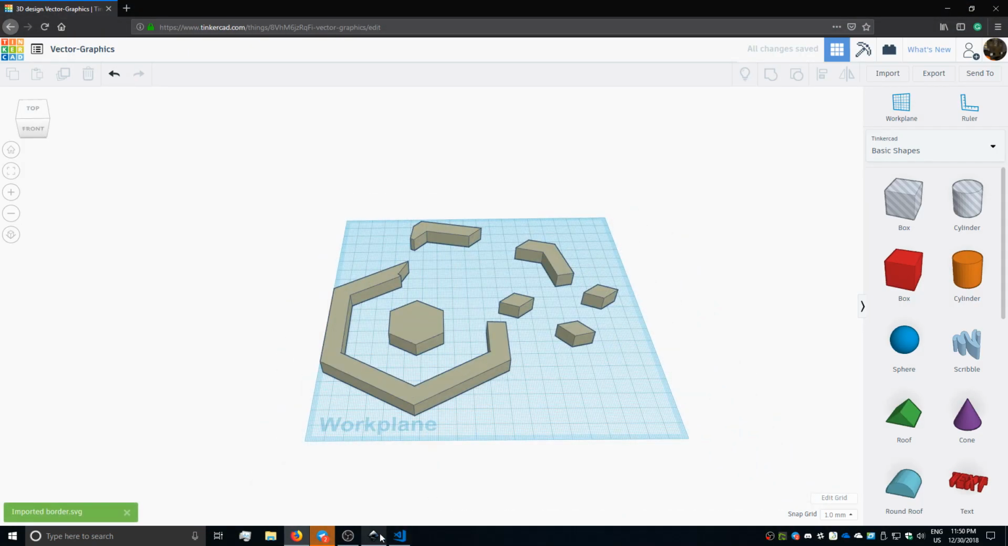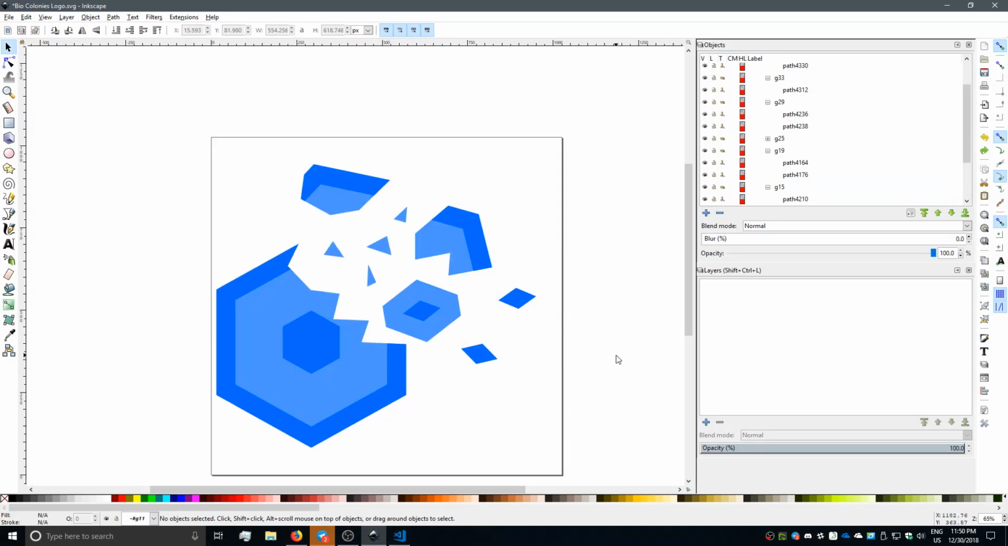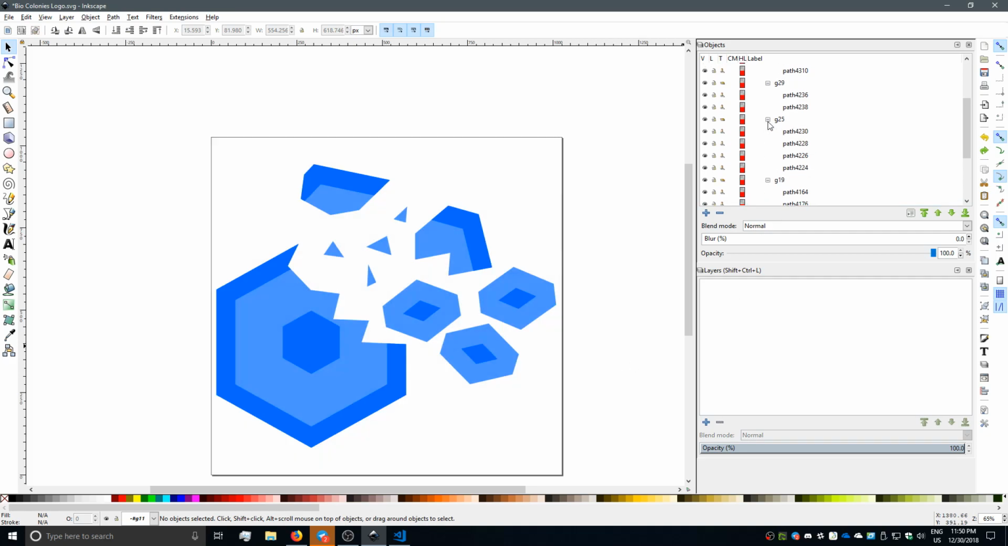Perfect. Now let's do the same with the inner parts. Just click Ctrl C here until we get to the other parts. I will not explain it in detail and fast forward.